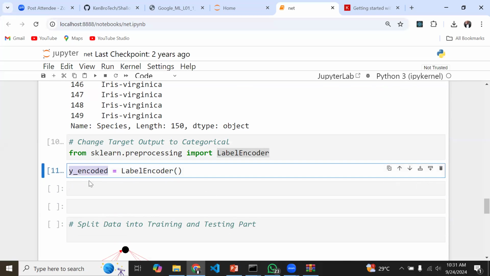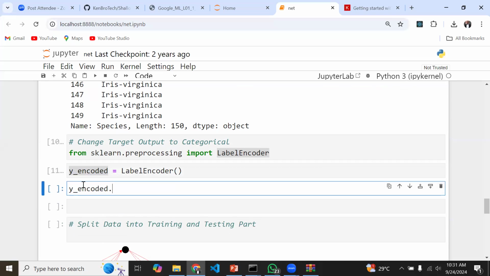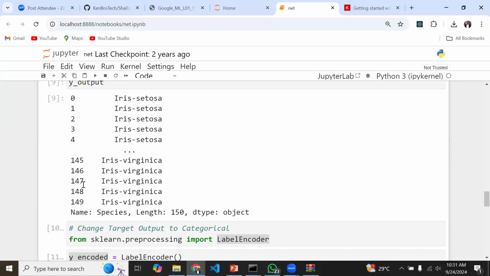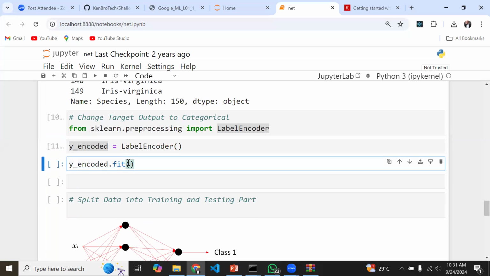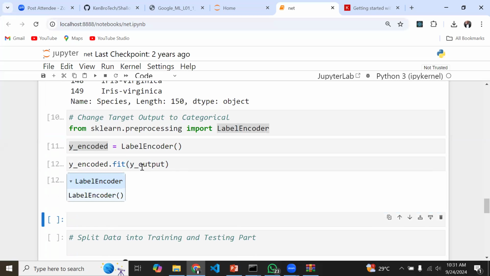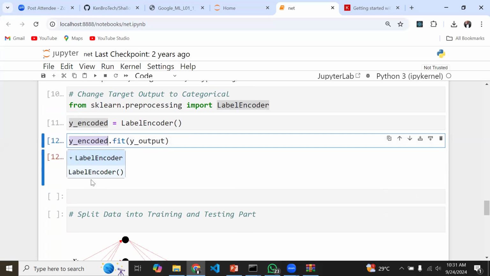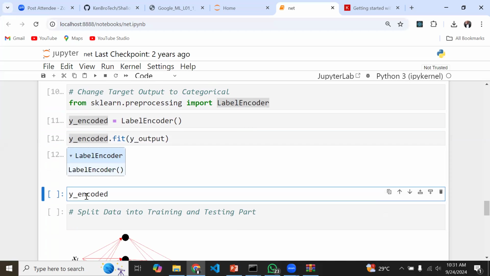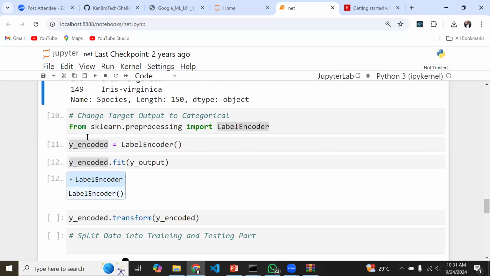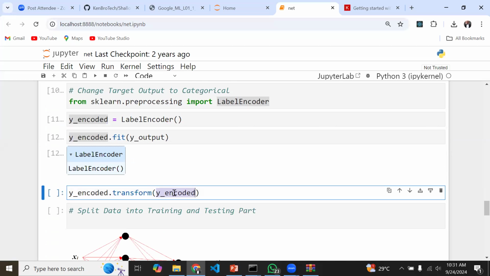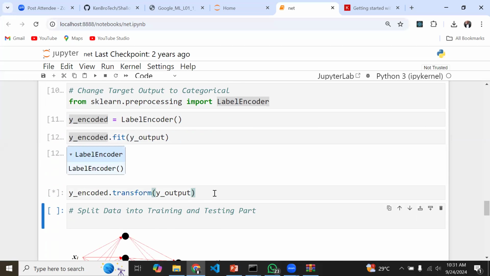So now I can say Y encoded.fit. What do I want to fit? I want to fit this Y output data. So I'll select this and paste this over here, Control V. Now I'll run this, everything looks good. Now I want to do the transform. So Y encoded.transform, and then I'll pass in the data. Let me pass in Y output over here, not Y encoded, Y output. So now when I run this, everything looks good.